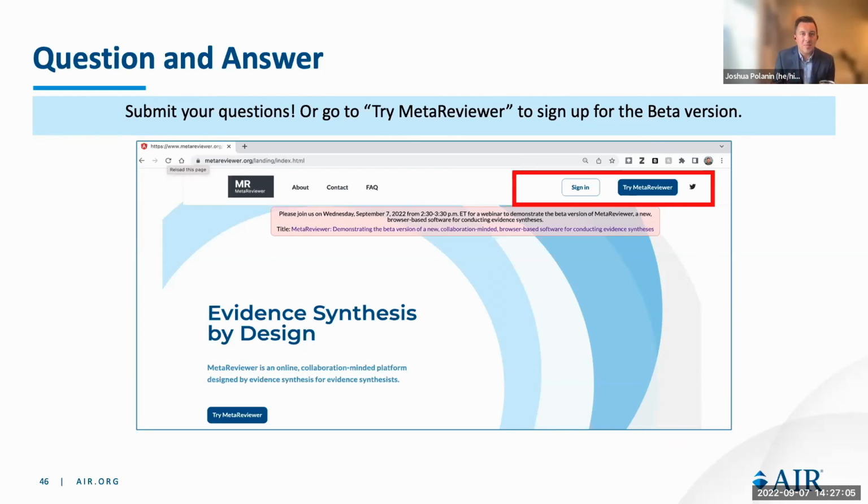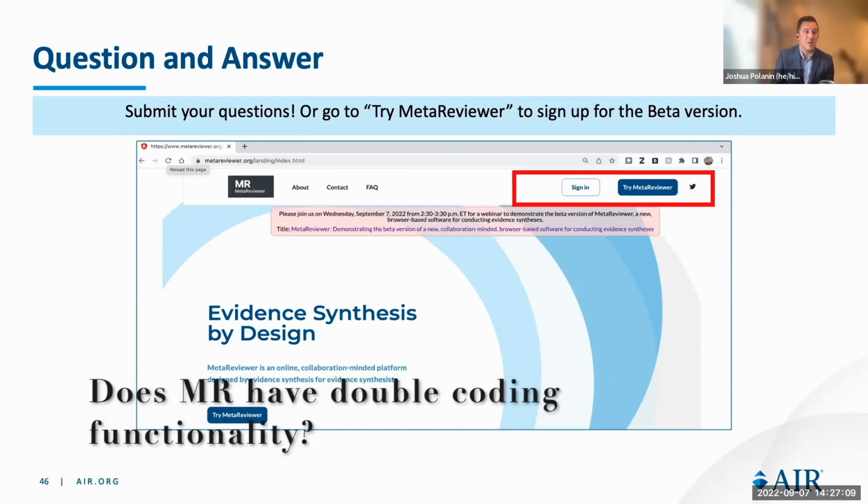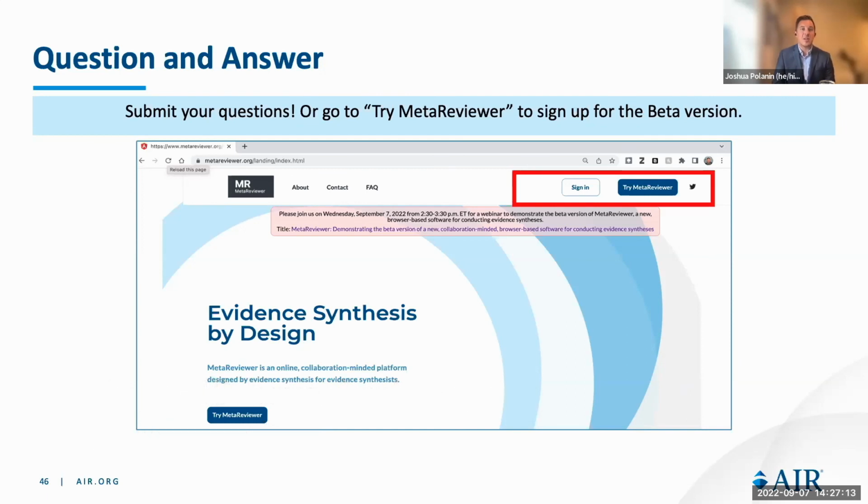An anonymous attendee asks about double coding. Currently, MetaReviewer is not designed for double coding specifically, in terms of two people coding the same study independently, and then ideally MetaReviewer would compare those two coded studies and tell you where the discrepancies are. That is a functionality that is very high on our list for post beta, but it currently does not have that functionality.